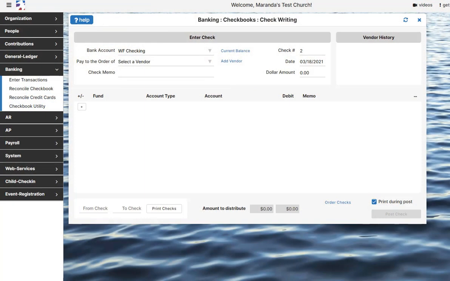The check writing window allows you to create a single check, an EFT payment, or batch several checks to print all at once. You can also reprint checks using this window.